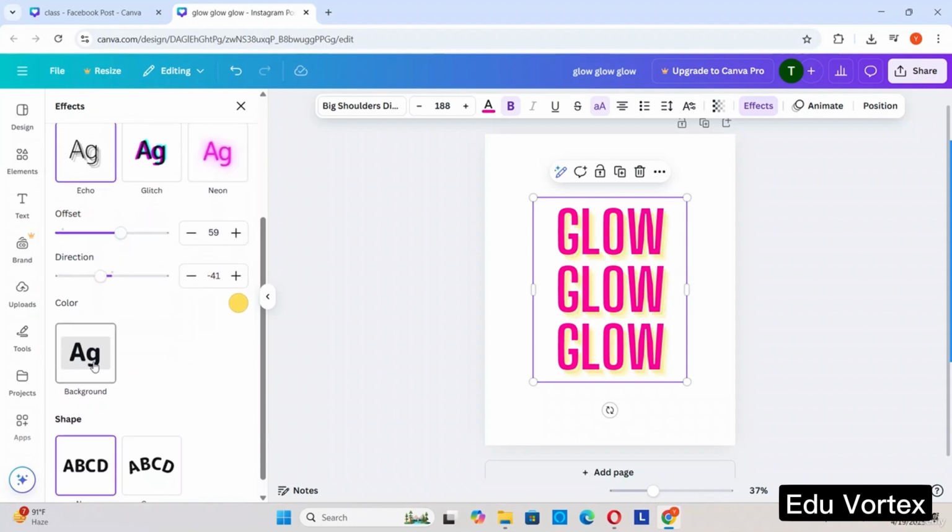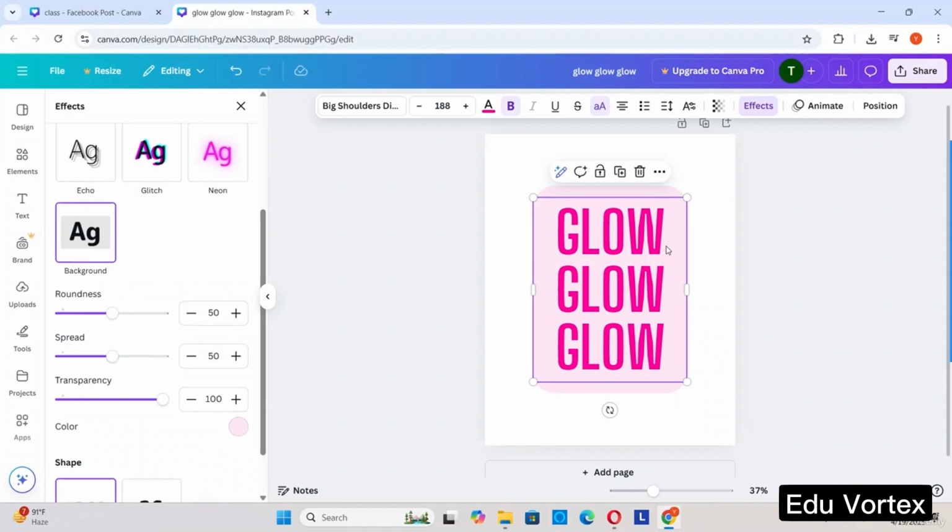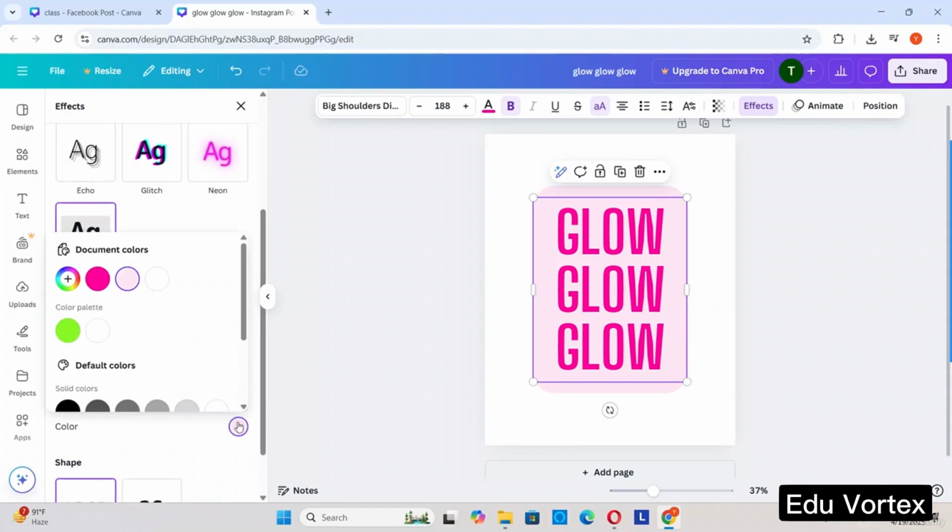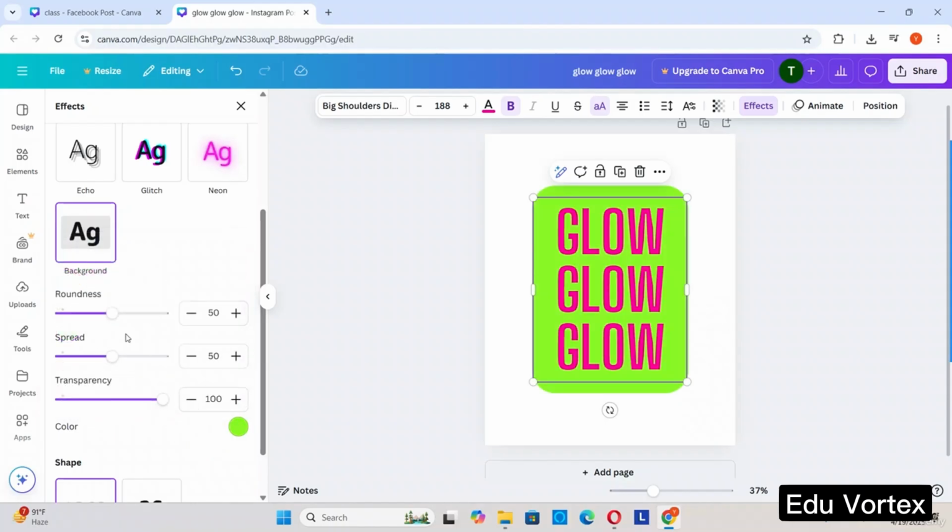Okay, so this is for the background. If you want some background, and what color you want for the background, you can also change from here, and you can also spread like this, and you can set the roundness from here. You can set the transparency from here, so that will change the color of the background.